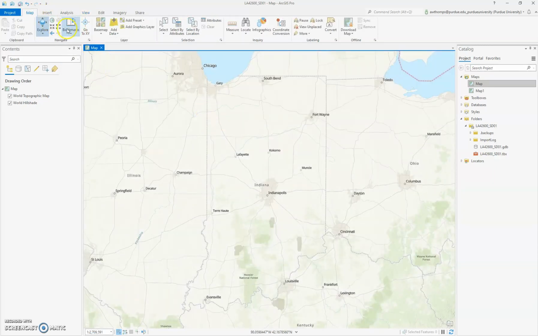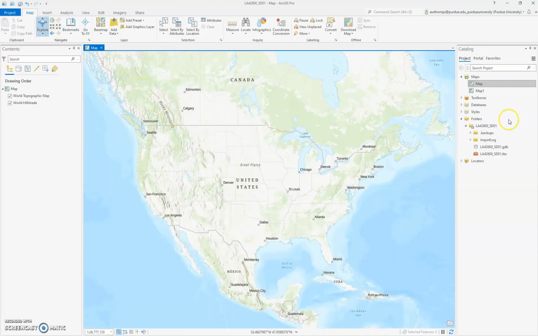Zoom out to the state of Indiana, zoom out to the United States again, and away we go. This is how the project user interface is organized, and hopefully this will help you get comfortable with the basics of working in this environment.